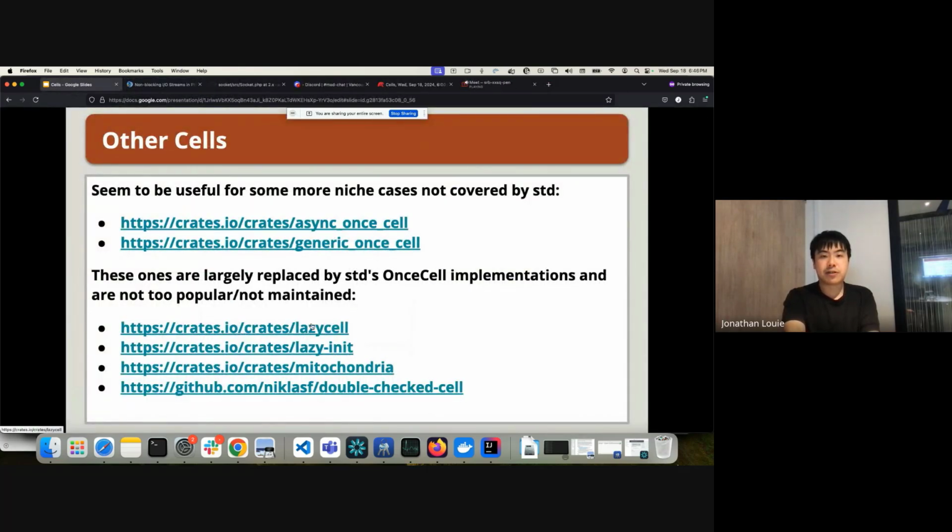But otherwise, there are also a bunch of these other crates here that I found that don't seem to be particularly well maintained. They're not very popular at all, and they seem to be largely replaced by the standard library's one cell implementation. So you can probably just ignore these ones. But yeah, that's pretty much it.